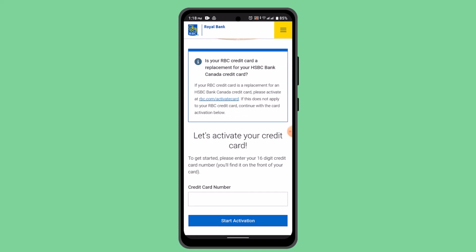So here you can go ahead and provide your credit card number, and click on activate or start activation. Next, enter the CVV code, and after you create a PIN, you've successfully activated your credit card on RBC. So that is how you can activate your credit card.